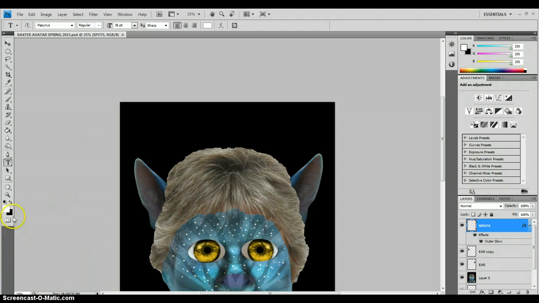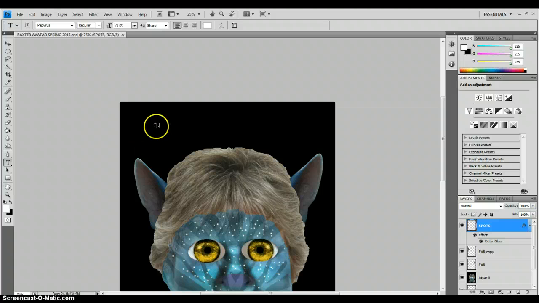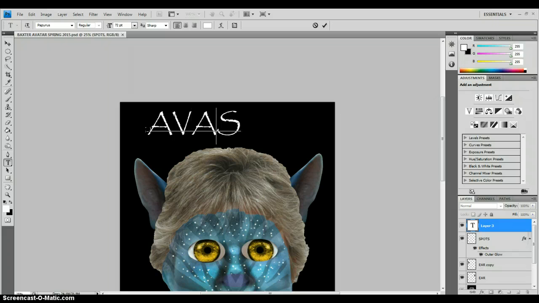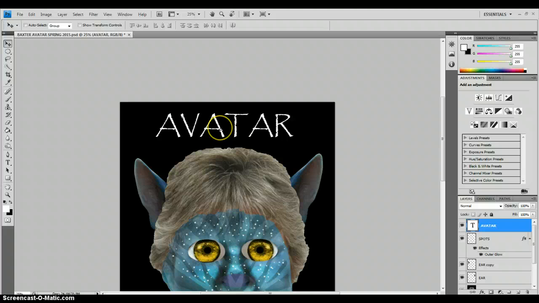We want the text to be in white. We're going to make it 72 point. And remember, when you're using text, just left click once and then you start typing. We're going to put it in all caps. AVATAR. I'm going to use my arrow tool to move it, kind of center it where I want it.